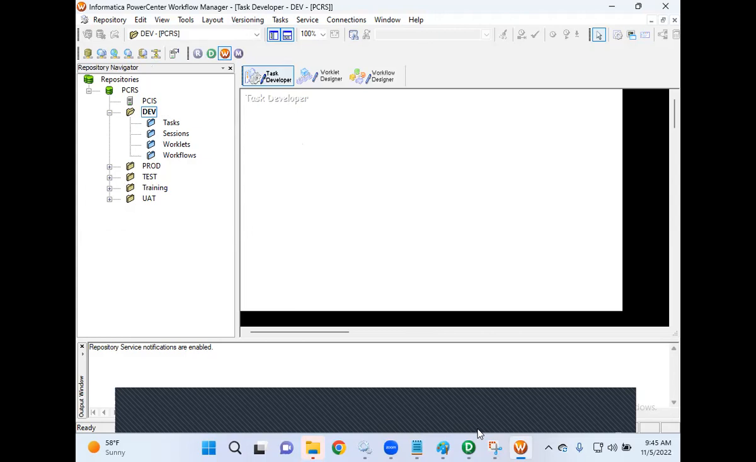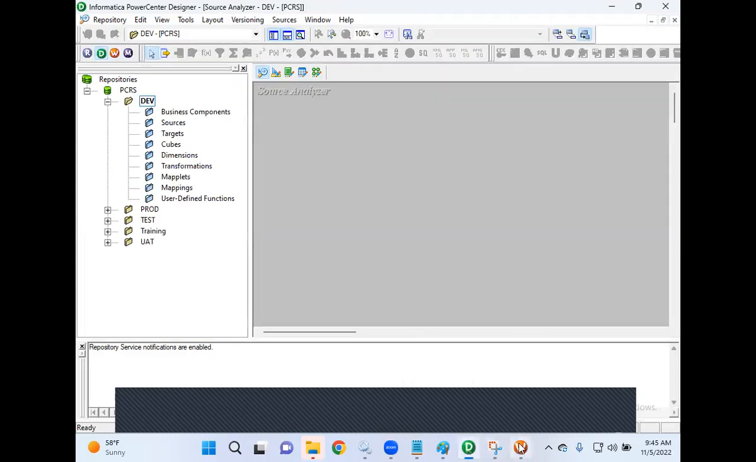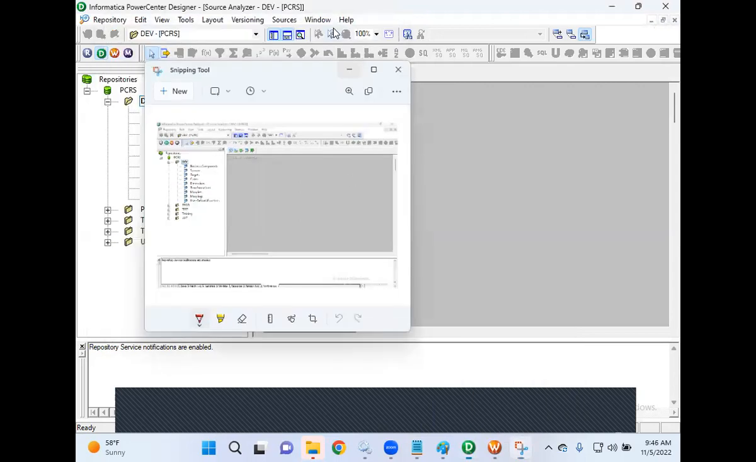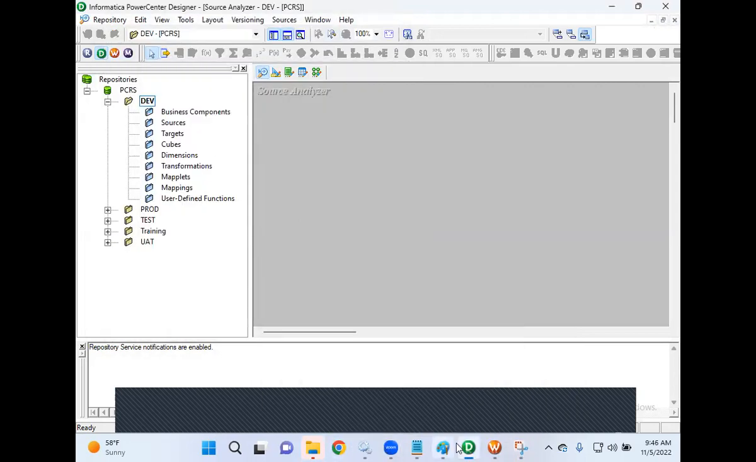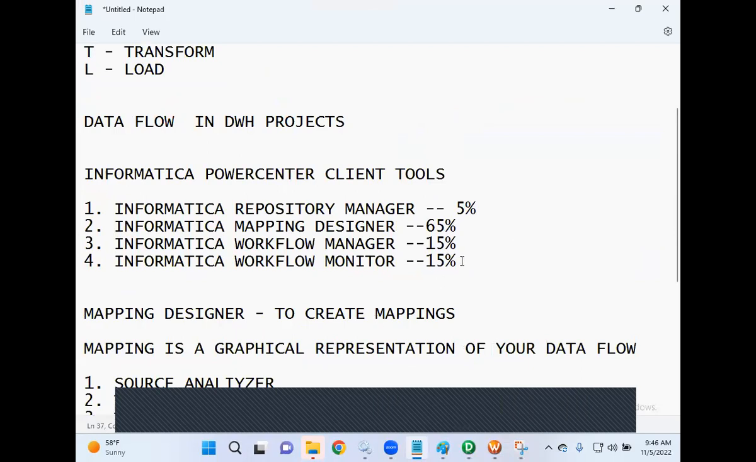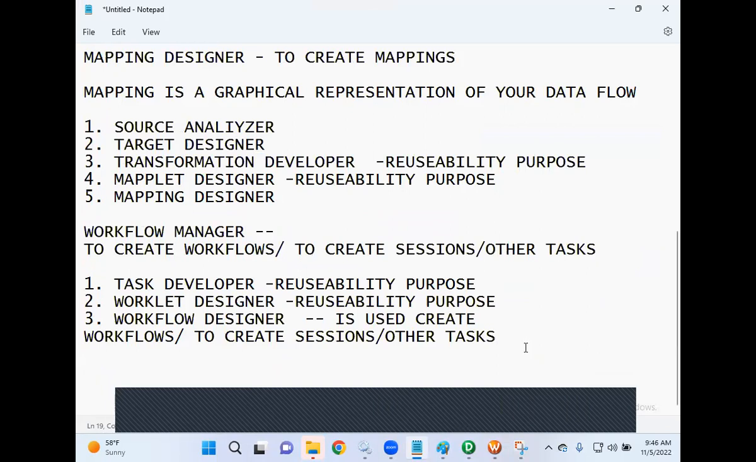Now coming back to the workflow monitor. There is one more component, right? What is this? It is in my notes. So we discussed, this is one more component, workflow monitor. Whenever you create workflows and run those workflows, you will be executing those workflows, and that can be monitored in the workflow monitor. So this is used for monitoring purposes only.